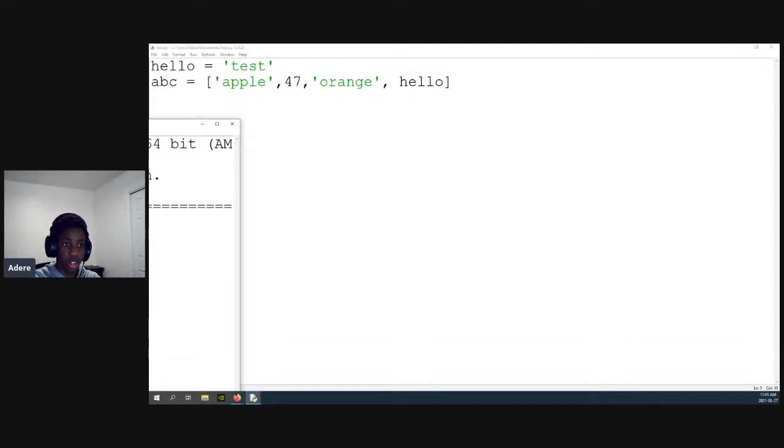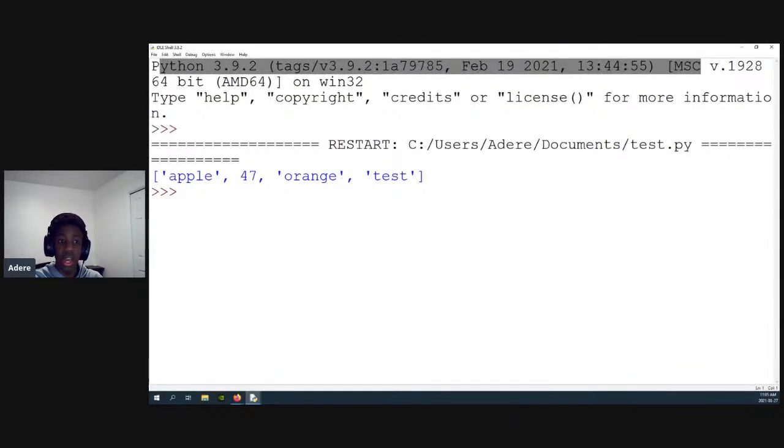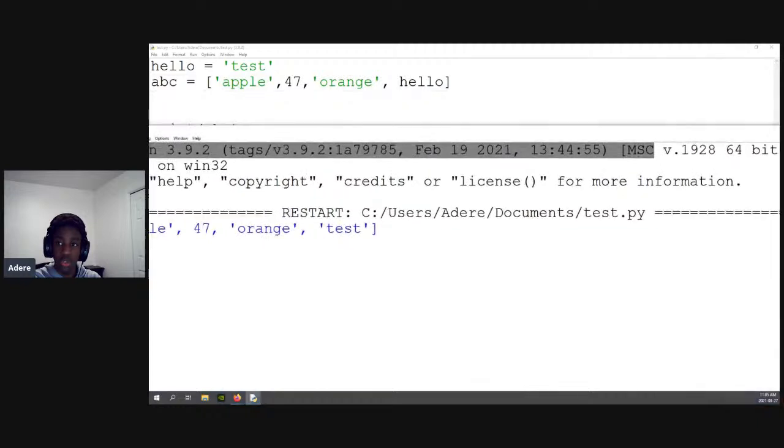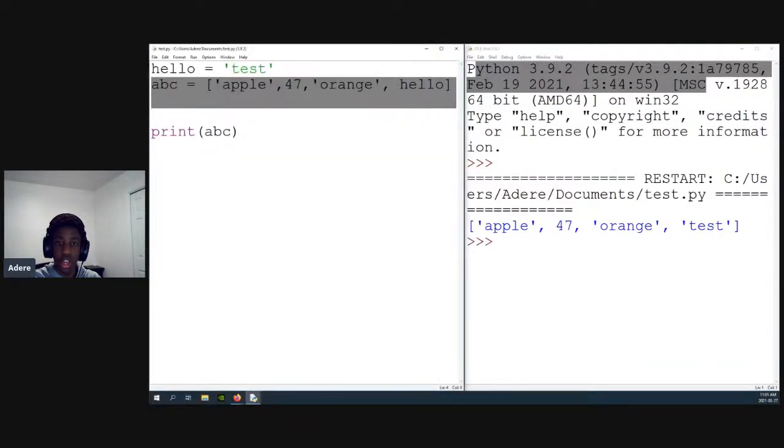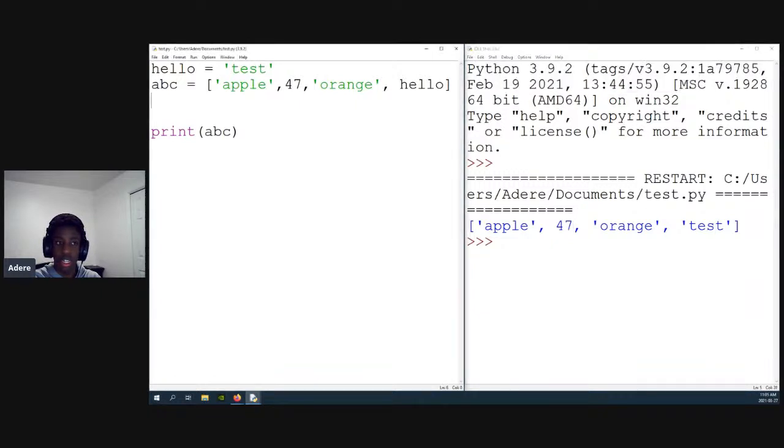It opens up over here. We want it on this display, right? So yeah, maybe I'm going to drag this so we have it on this display. So my output's going to be on the right, and my code's going to be on the left. So we see apple, orange, test, right?